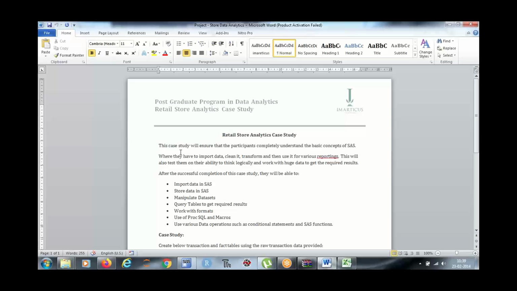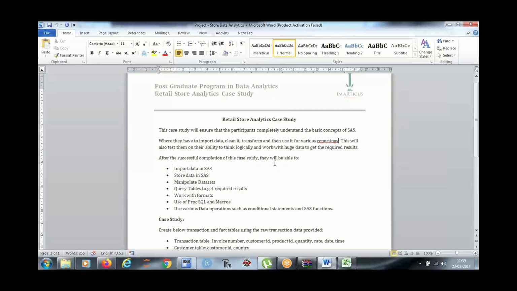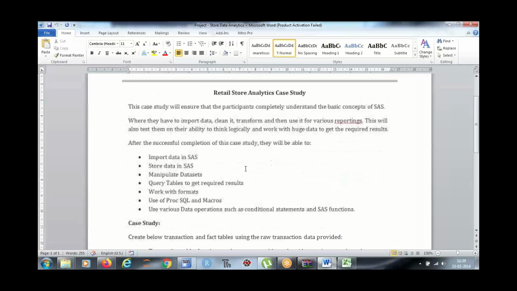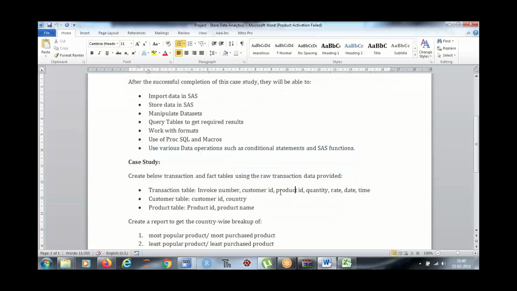This case will ensure that the participants complete the concept where they have to import data. So what are the steps you need to do? You have to import data, clean it, transform it, and then use it for various reportings. This will also test their ability to think logically and work with huge data to get the required skill set. Now, what are the steps you need to follow? Import data in SAS, store data in SAS, manipulate the data set, query the table to get the required result, work with formats, and use various data operations such as conditional statements and SAS functions.